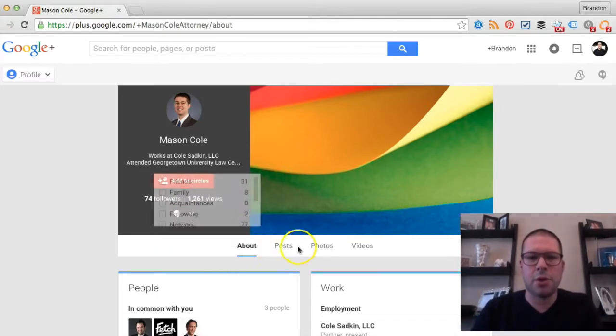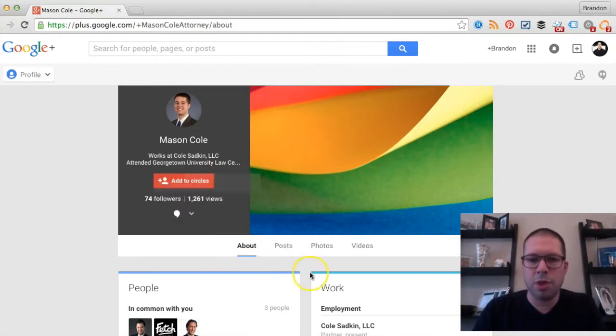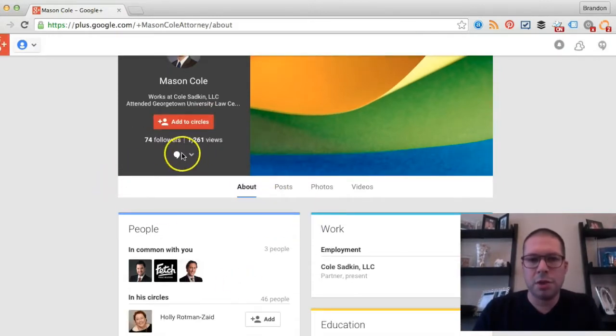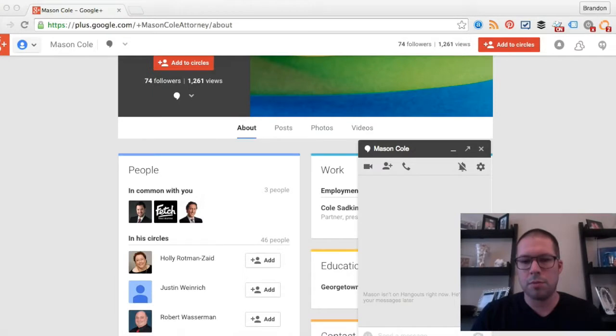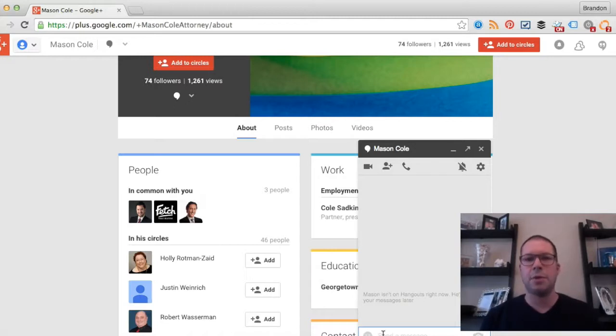So we would take a look. We can add him to a circle, but what we would want to do as far as approaching him is, you can see right here there's the Hangout, and we would click on Hangout. Hangouts are just another way of chatting with people. You can type in the little box at the bottom, and he might not be on right now, but we can leave him a message and he'll get it when he comes back. When he comes on, he'll find it, or he'll get an email directly from Google Plus saying that there was a message left for him. So it will get to him directly.